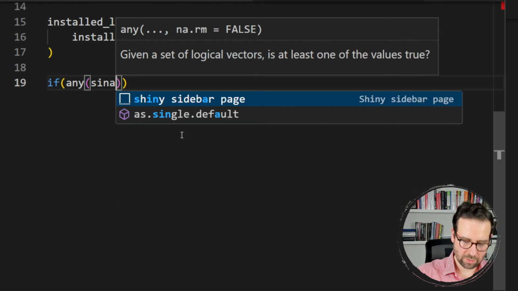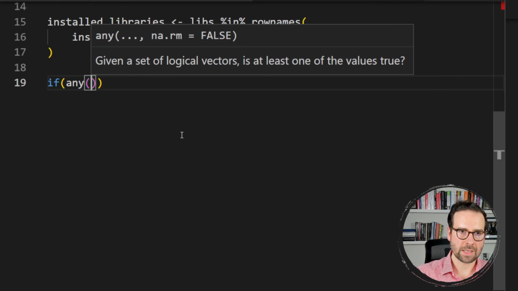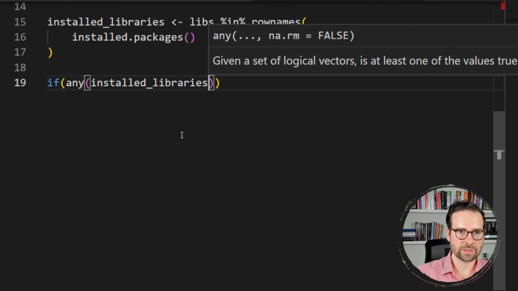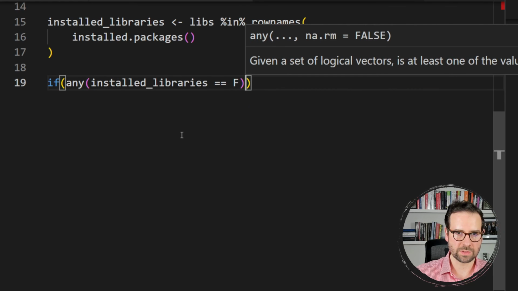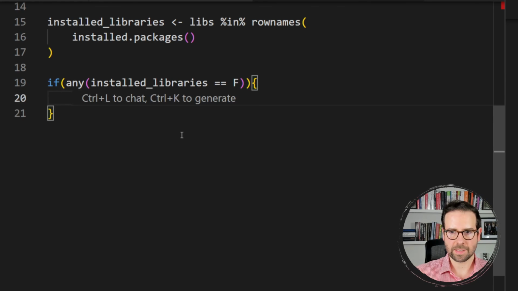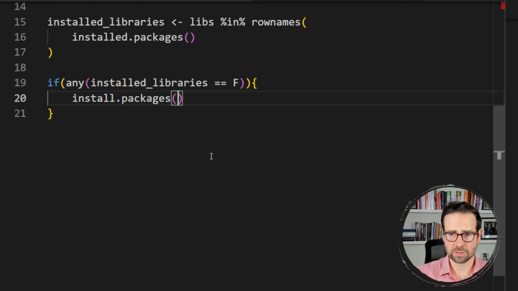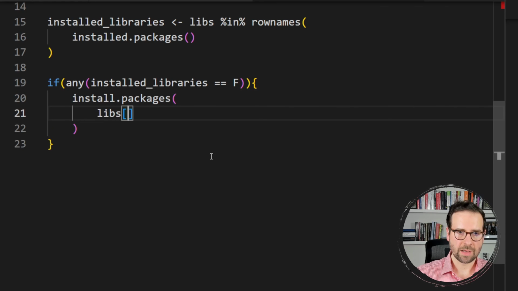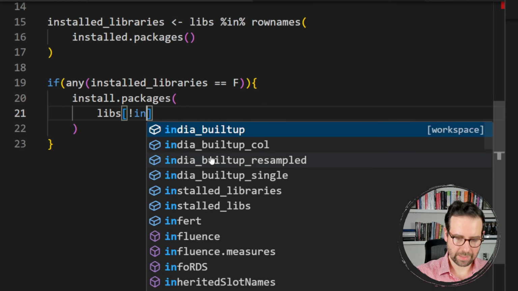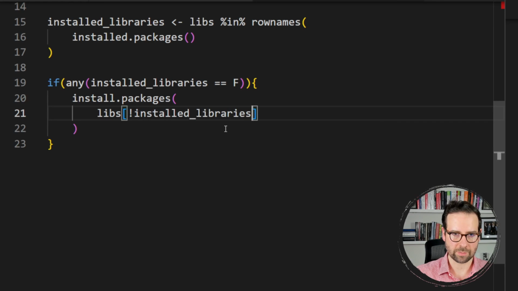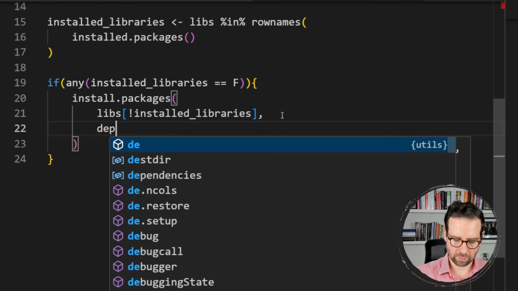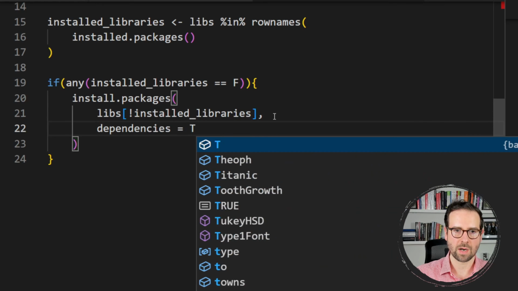So if any of these installed libraries are actually not installed, so if they equal false, then we need to open here curly brackets and we need to install packages. Now we don't need all the packages. We need those from that libs list that are not among the installed libraries. And then one of the last steps here is, of course, to install also the dependencies of our packages.